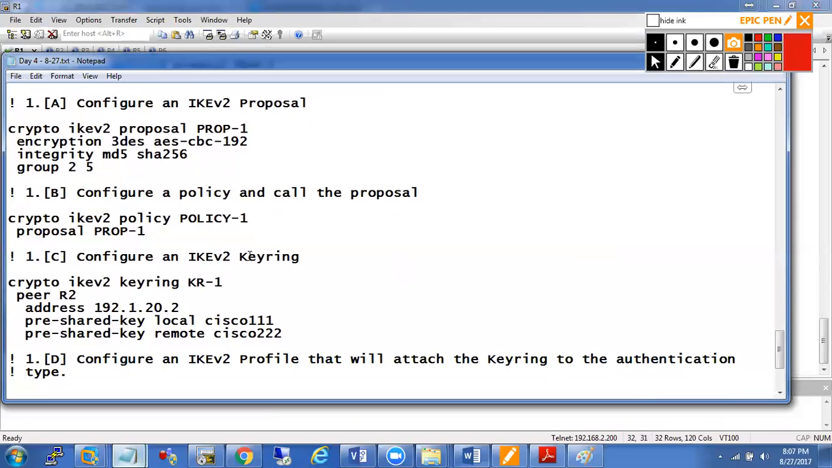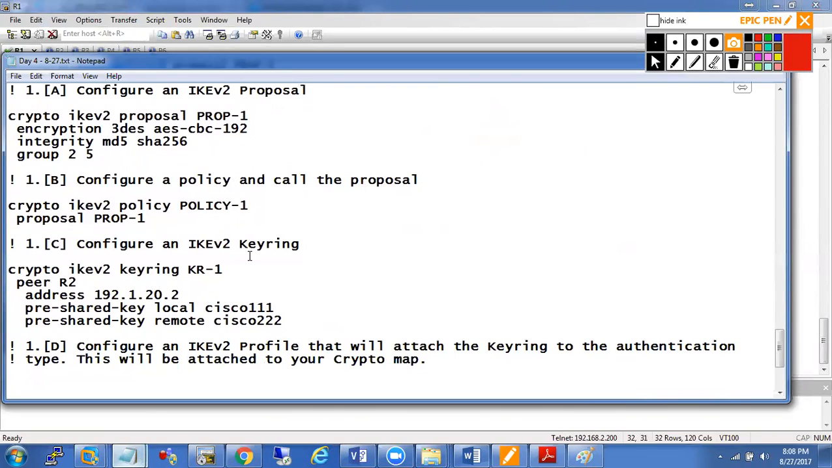The reason for generating a keyring is to have local and remote keys. Yeah, it gives you more flexibility, because on the same command you could not do that. So a keyring allows you the ability to do that in IKEv2. This will be attached to your crypto map. The IKEv2 profile will be attached to your crypto map.